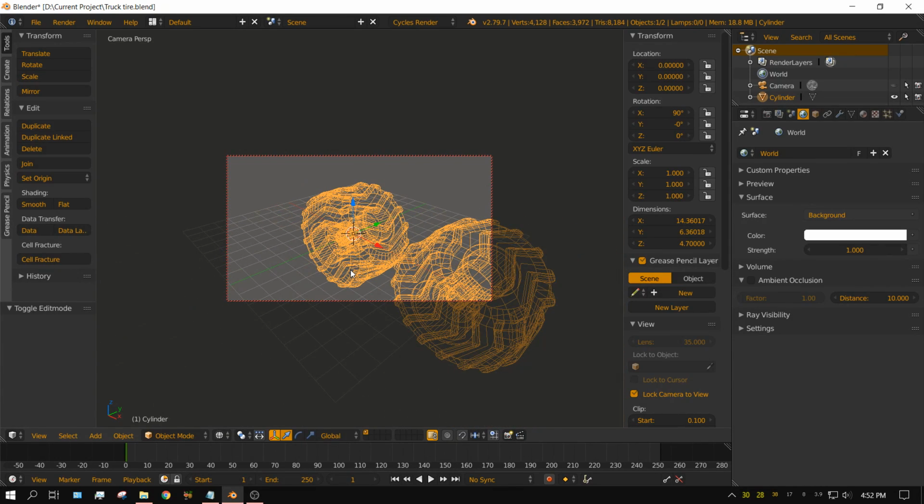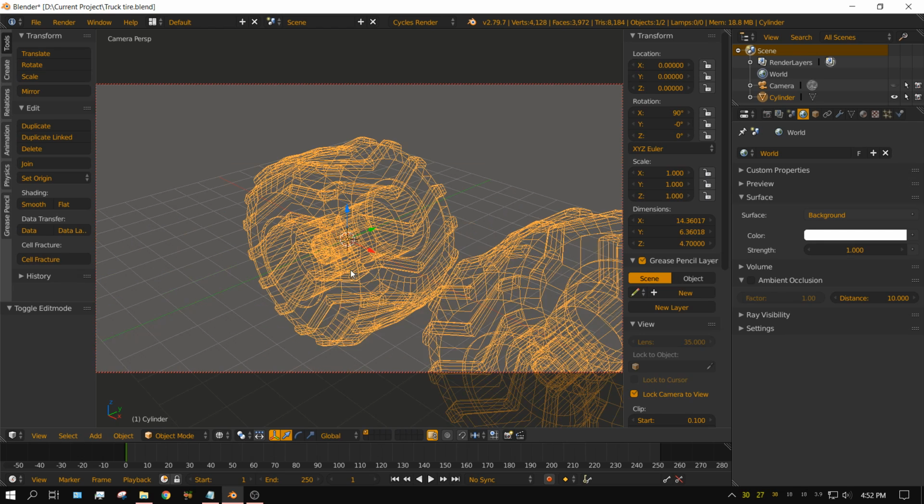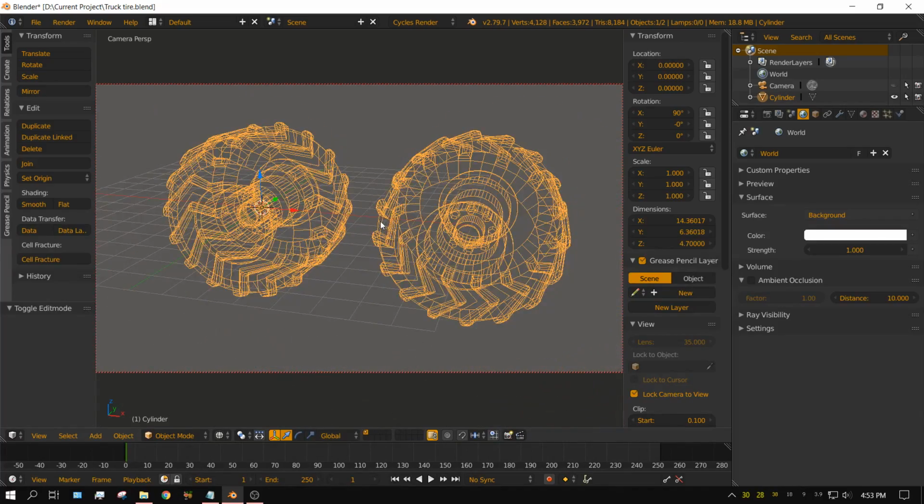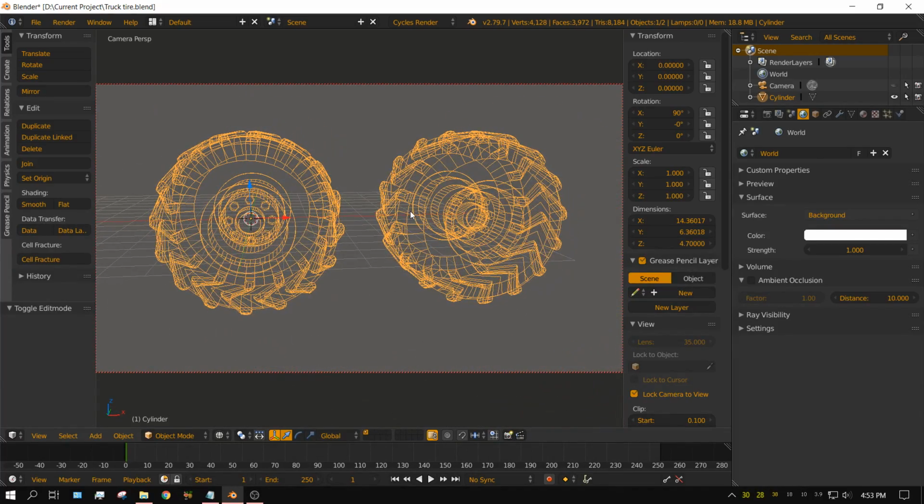Now press home on your keyboard. It's the actual home key. It should be around the delete key. And it will maximize the view of the camera. And then just reposition the camera so that you get a pretty good view of the wheels.